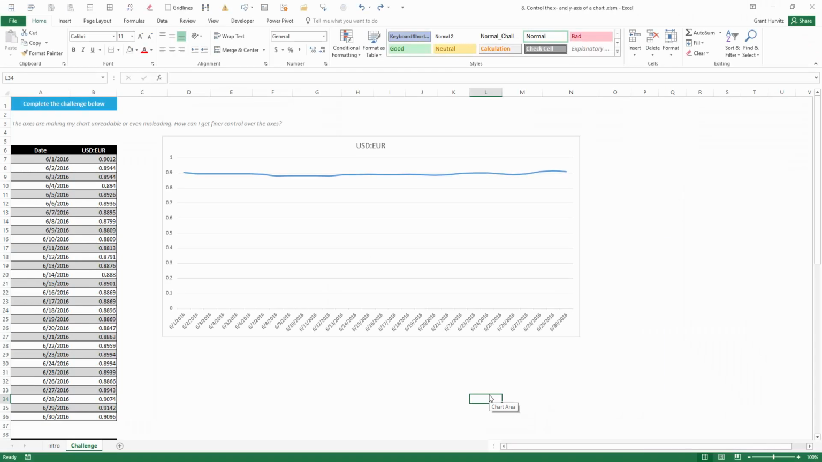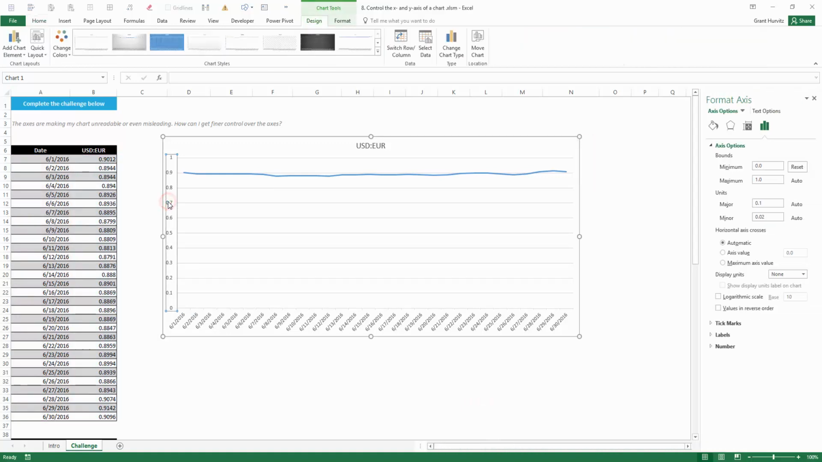In this video, we're going to learn how to get finer control over the X and Y axis of a chart. In this example, we can see that the chart is almost unreadable because we see almost no differentiation between each of these data points, and that is due to the scale of the Y axis. And we can change this very easily by double-clicking on the axis. That'll bring up the Format Axis pane from the right-hand side.